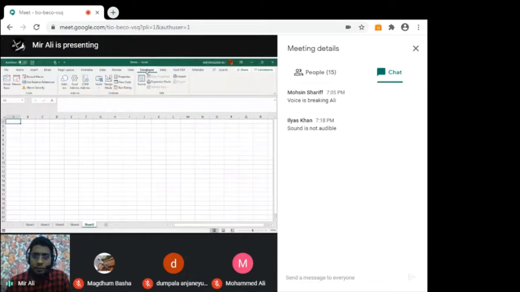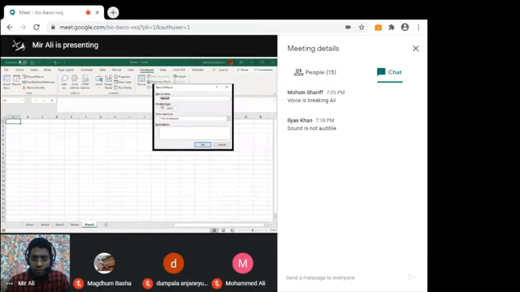So we'll go to the developer tab. Here we see a lot of options, and right now we are interested in recording a macro. So we'll click on the record macro option and give a macro name. I'll be changing some colors here, and I'll save this in this workbook. Here we can give a shortcut key, but I usually don't prefer that, though you can definitely give one.